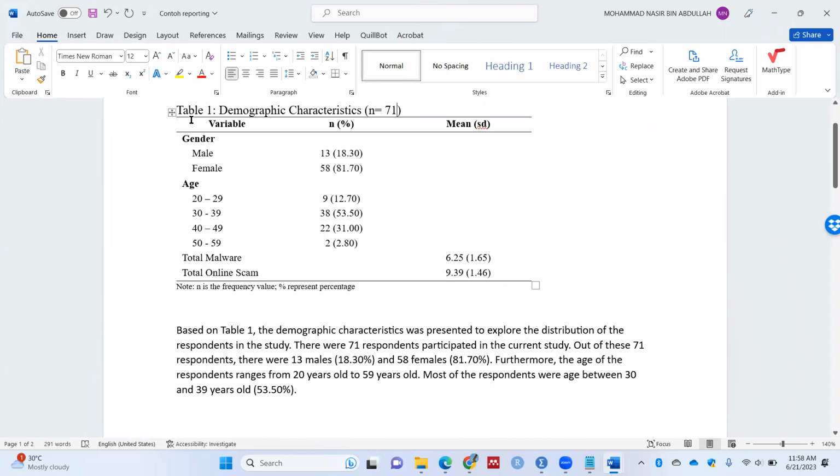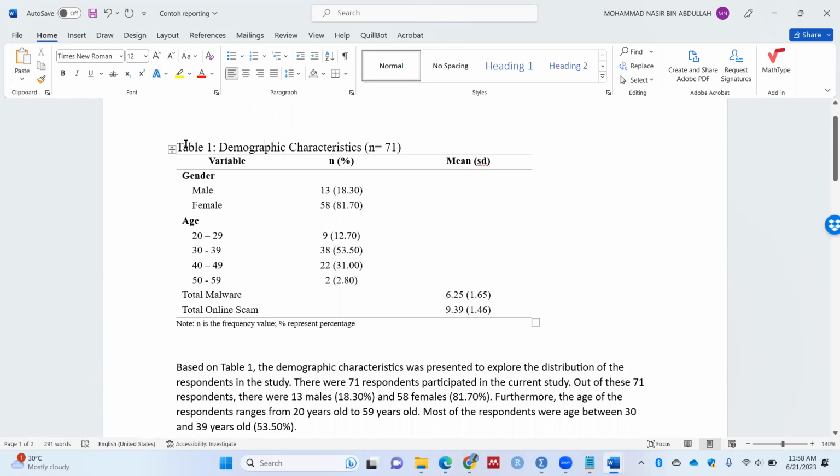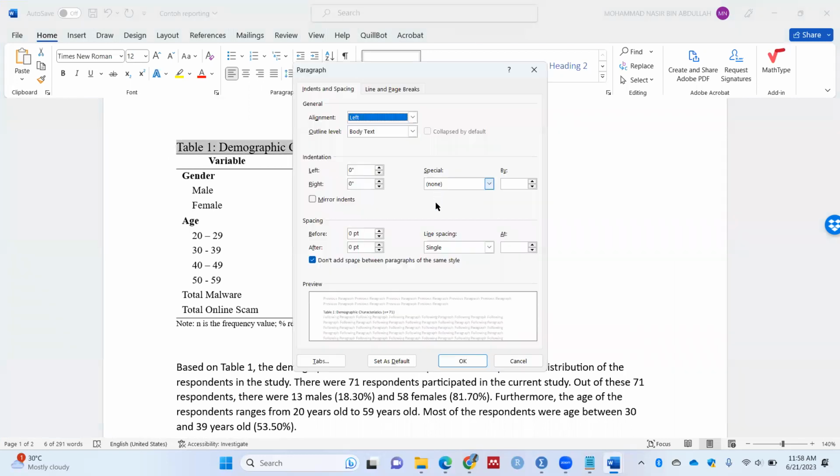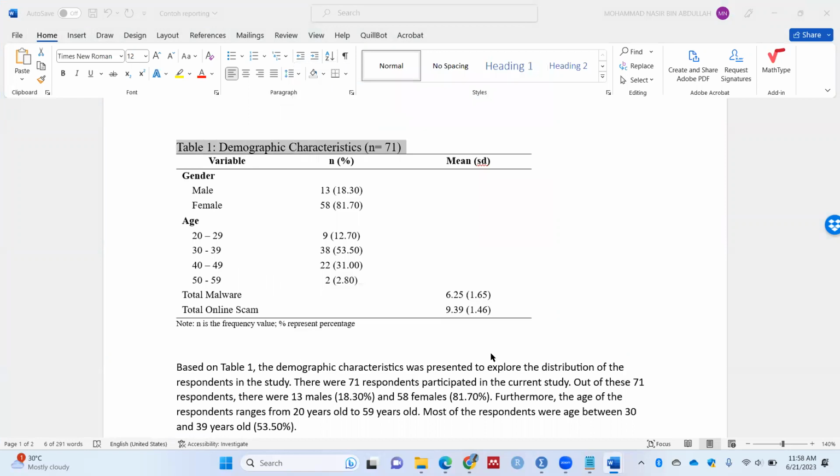The lines at the sides are all removed. The lines inside the table are all removed. And then the title should be close to the table. There is no gap. If you create a new table, there will be a small gap. You need to remove the paragraph spacing. You click, make sure single, no line, 0 point. Right, so it will be close.